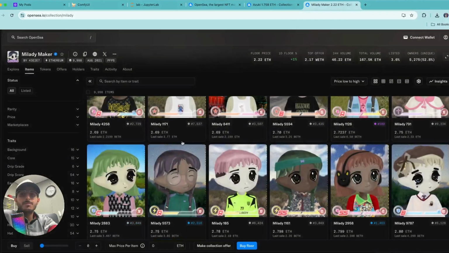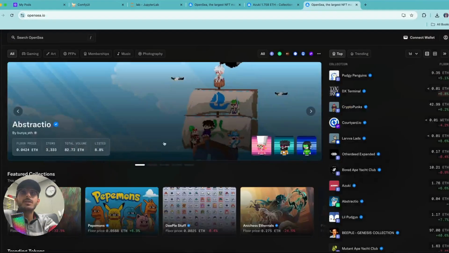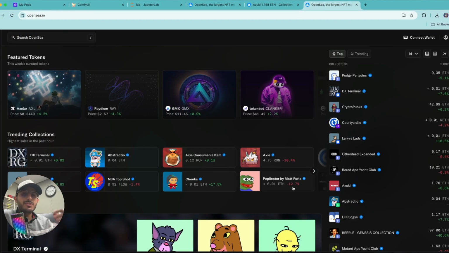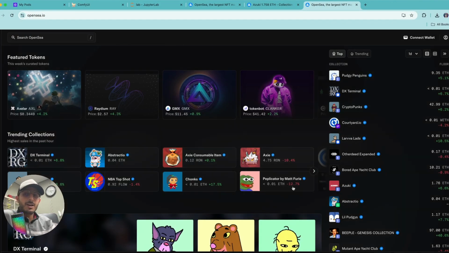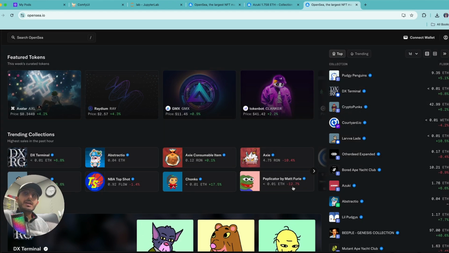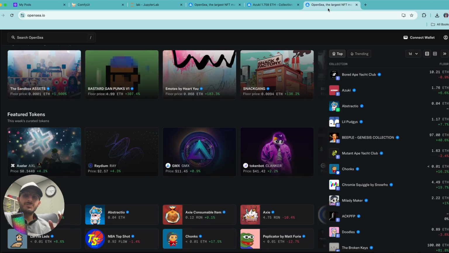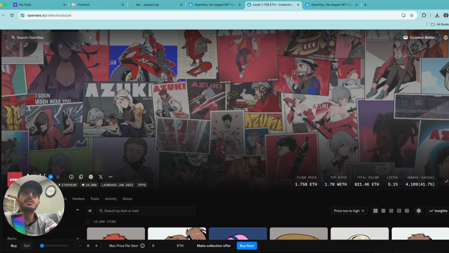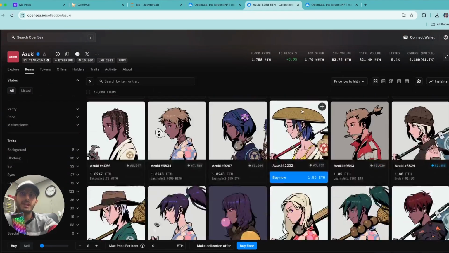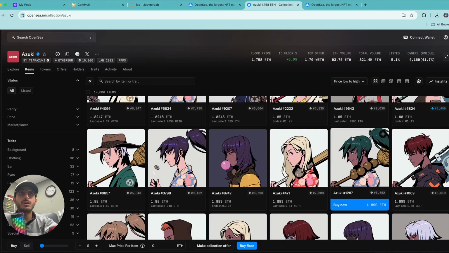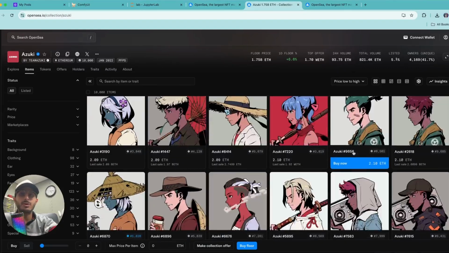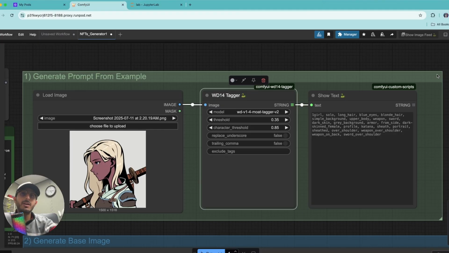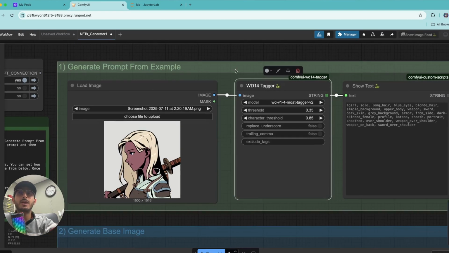OpenSea is pretty much the biggest NFT marketplace, so there are a lot of collections here. I wouldn't recommend copying someone else's artwork or IP to generate your own NFT collection. Like I mentioned, ideally the image you are using to generate NFTs should be your own, or you can generate that image using ChatGPT or Stable Diffusion. But for the purpose of this tutorial, I'm going to go to this collection, and because I want to generate anime collection NFTs, we're going to scroll around a bit and select one image to use as a reference. Okay, as you can see, I have downloaded that image and loaded it up over here.